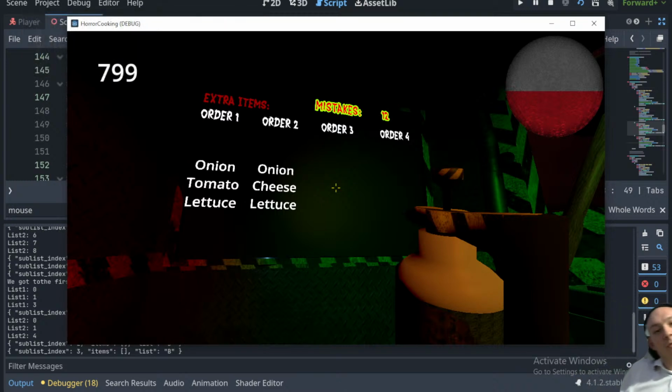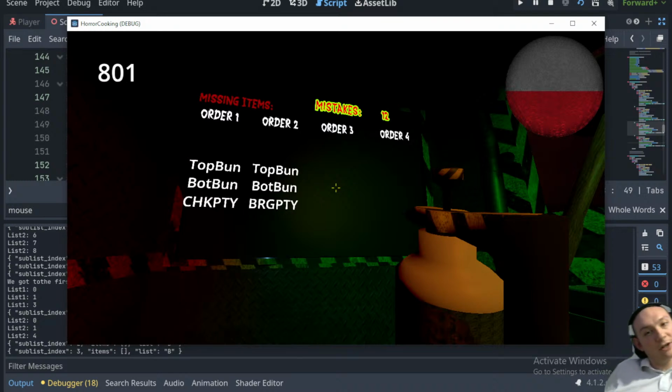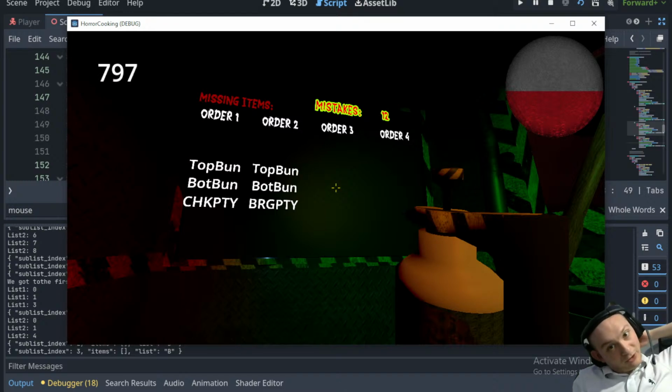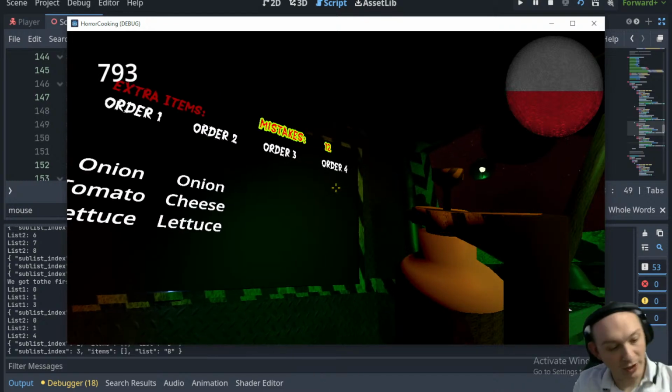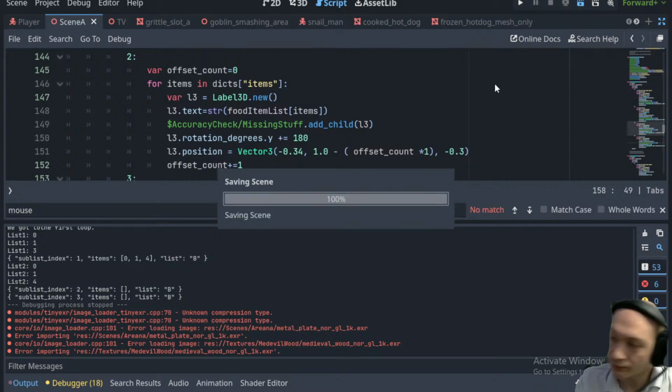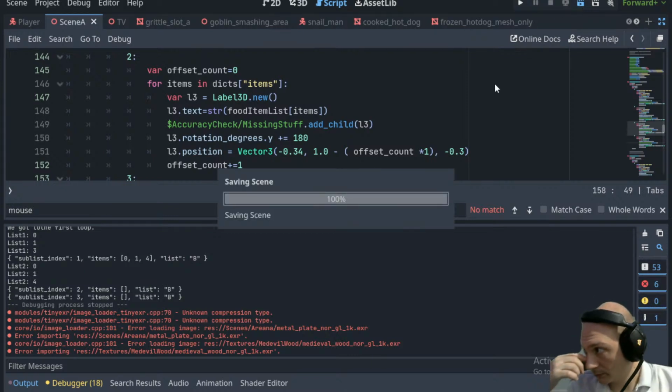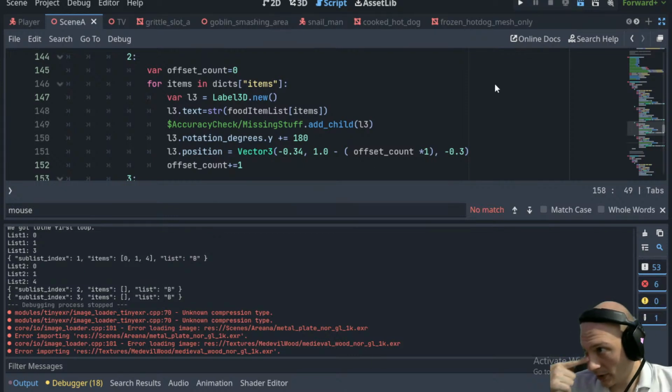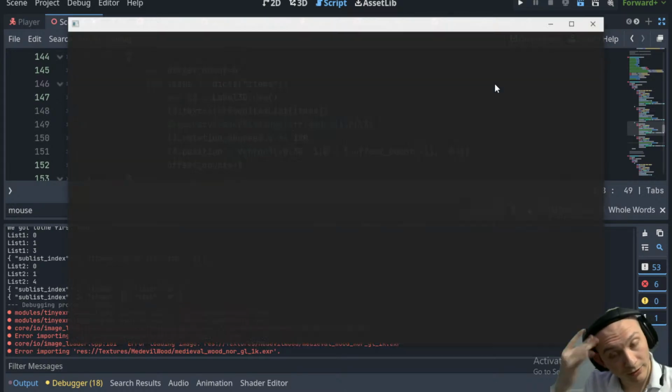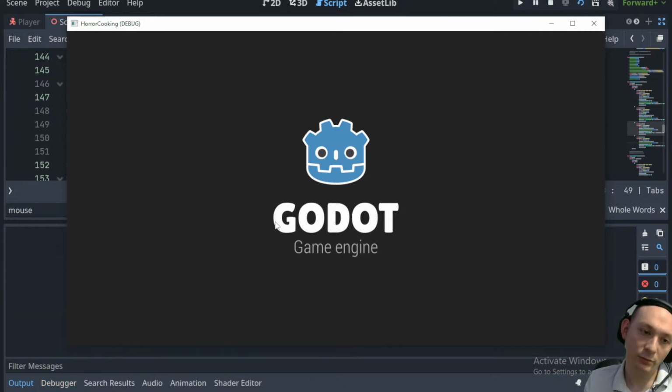Extra items. We got extra items on those 2 orders. And the missing items we have there. 12 mistakes. So I guess we should try some of the other ones. Okay, what am I even doing? I'm trying to think. Let me just test it one more time.